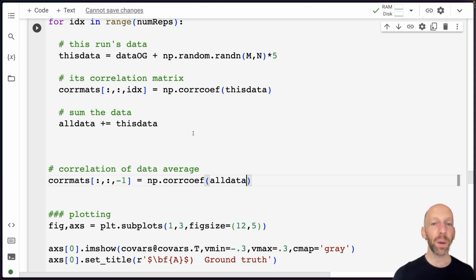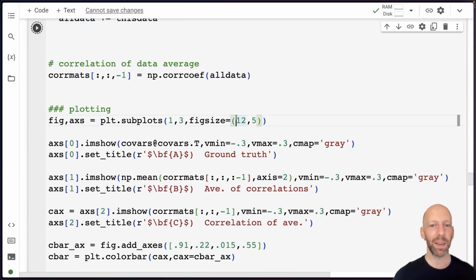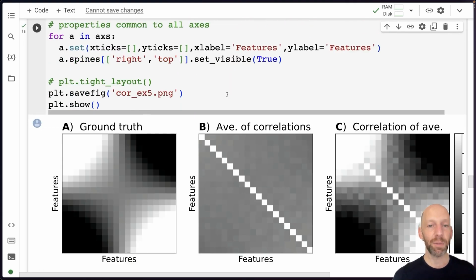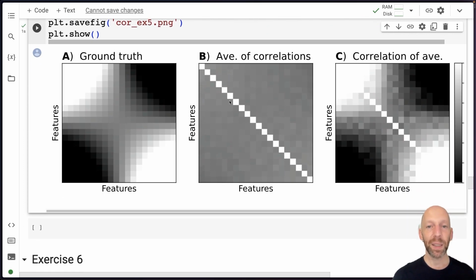Here's how we get our 31 correlation matrices. The correlation matrix of each repetition with unique noise, and then the correlation of all of the data without, or summing over, all of the noise. Okay, so then we visualize that. And now I think the conclusion from this experiment is pretty clear. This correlation matrix, so the correlation of the data average, is much, much closer to the ground truth compared to the average of the correlation matrices.